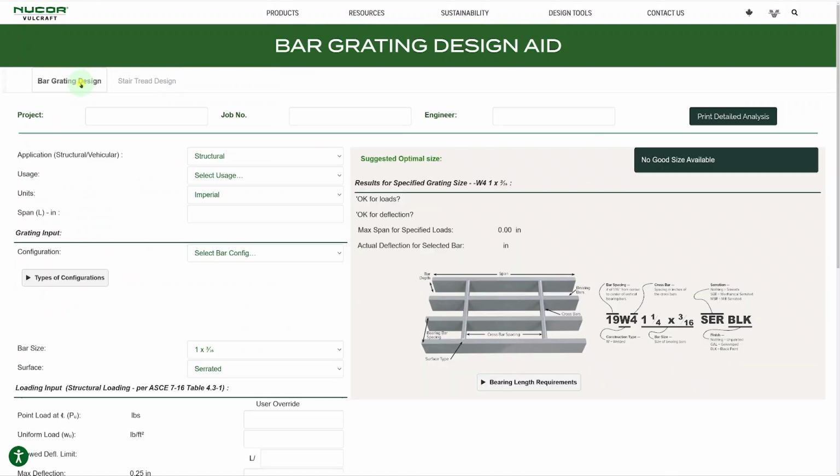So let's get into an example. We'll go back to the main tab here for grating. And let's say that we're looking at a structural application, maintenance catwalk. Imperial units are fine. And my supports are 5 foot on center, or 60 inches.